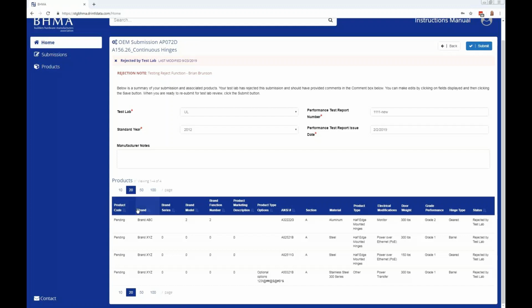But the fields that are reported on here, there's going to be a product code that's assigned by the system, similar to the submission code. It's pending because it's not going to show until you have the product listed as certified. You have the brand, and then a couple of different descriptors of brand series, model, function number, and marketing description. And then for this particular standard, this is 26, so continuous hinges, we have an ANSI number, and then we have all of the fields that are derived from that ANSI number. And I'll talk a little bit more about that when we do a specific submission example.